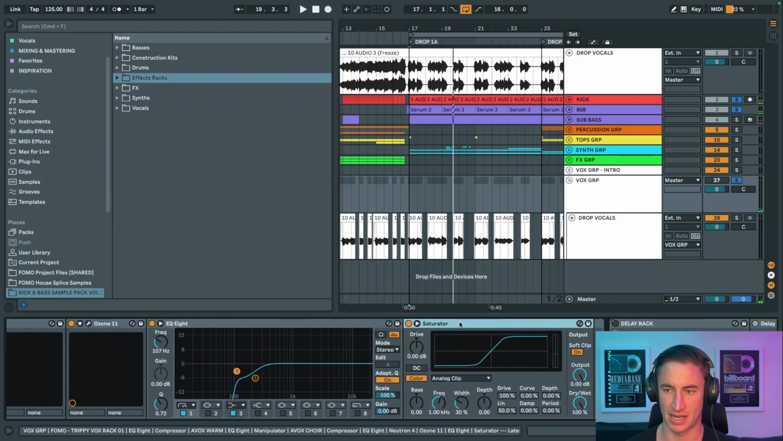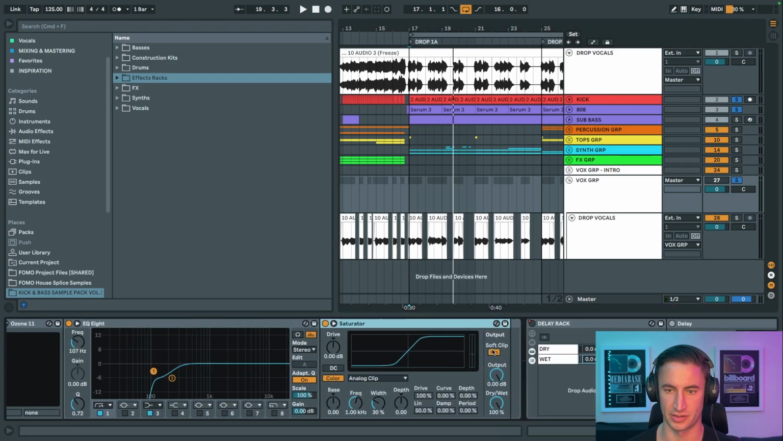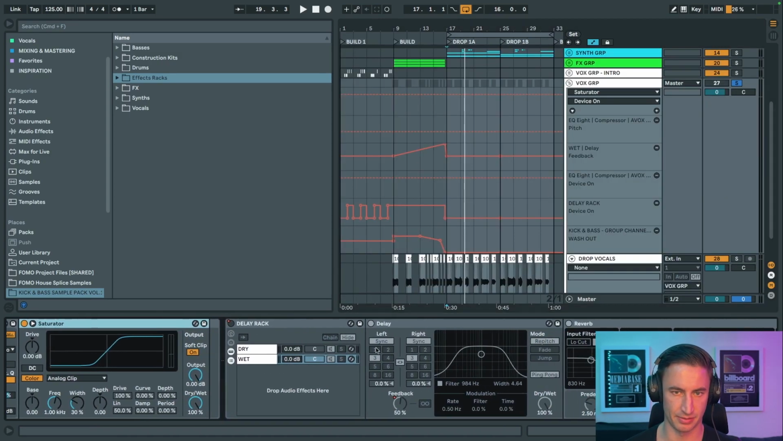And then lastly, we have the analog clip right there. So this is just making sure it's not clipping with the soft clip on. And then the only other processing is going to be this delay rack for the buildup.